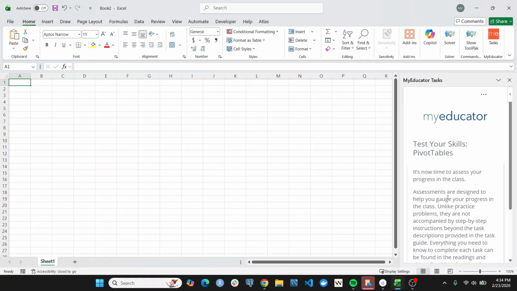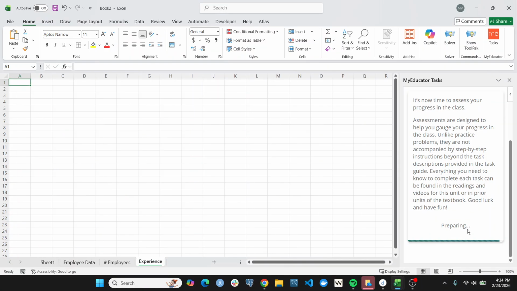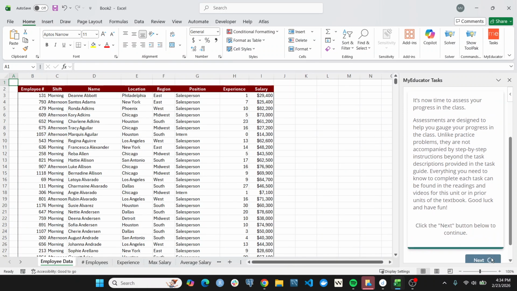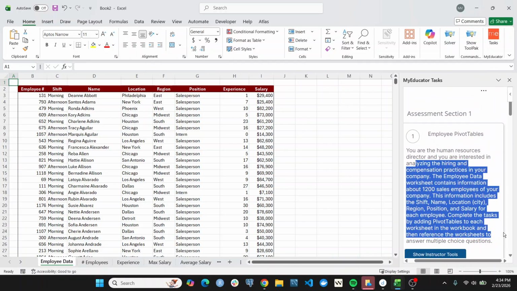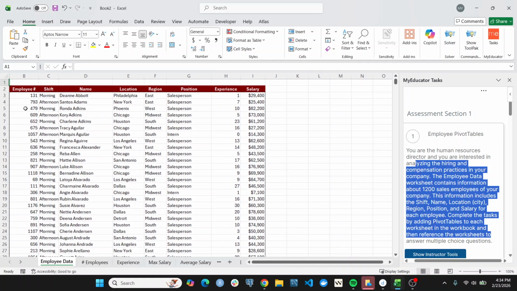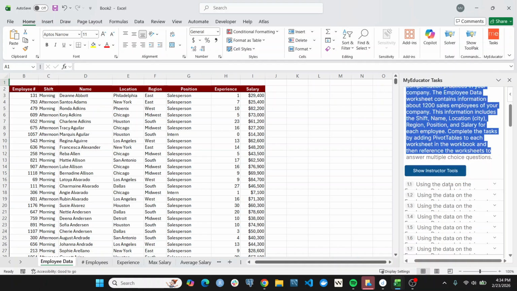So we're just doing pivot tables, so I'm going to kind of rush through this. And it's just information about our employees. We have their shift, their name, location, region, their position, their years of experience, and their salary.